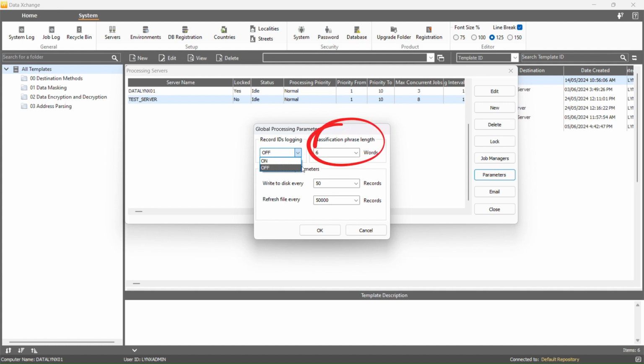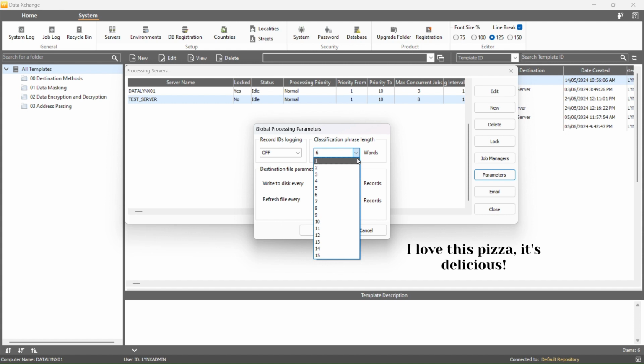In Classification Phrase Length, you define the quantity of words used for categorization. This allows customization of the classifier to process inputs of precisely n words. For instance, a pizza parlor might classify pizza taste using 6 words, such as, "I love this pizza, it's delicious." Based on these 6 words, the model predicts a positive or favorable review.